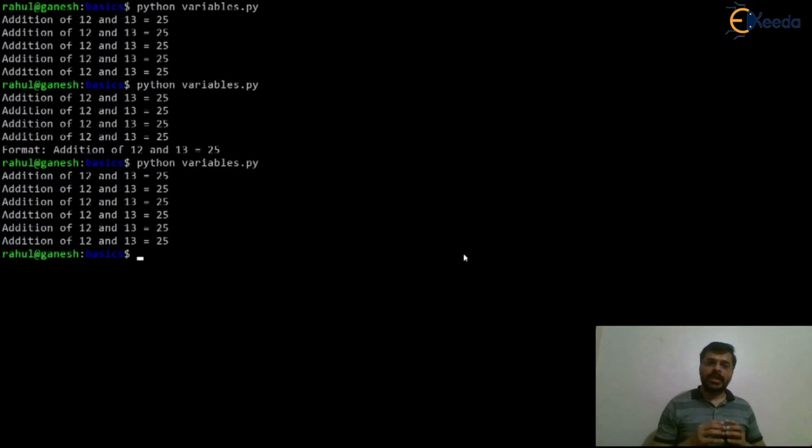So the f string is an advanced version of formatting a string, which is a really good way if you know what you are trying to do. You don't have to remember the sequence, you do not have to create new labels, you just have to replace the variables wherever required.